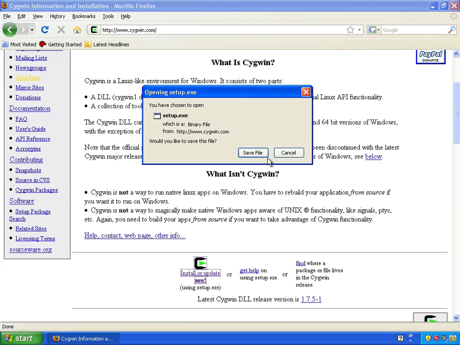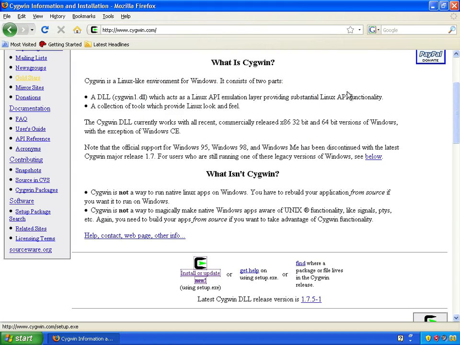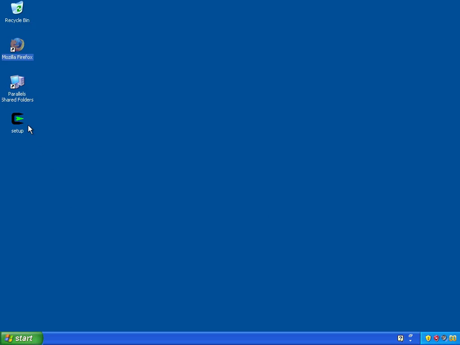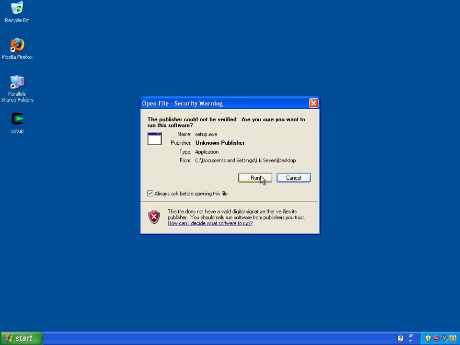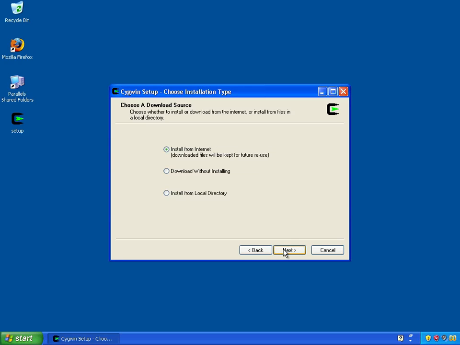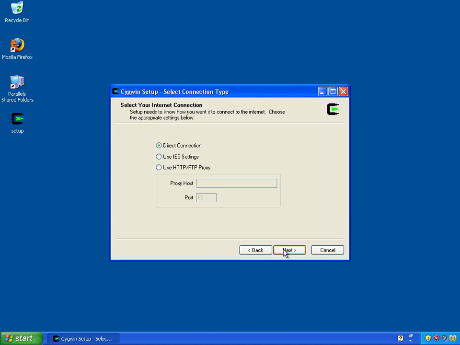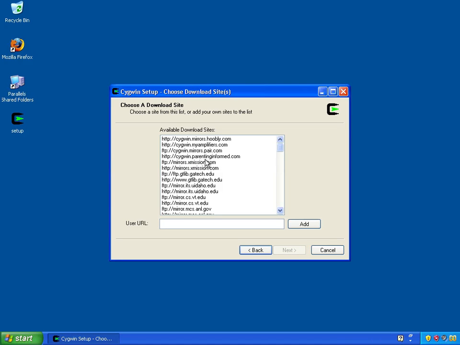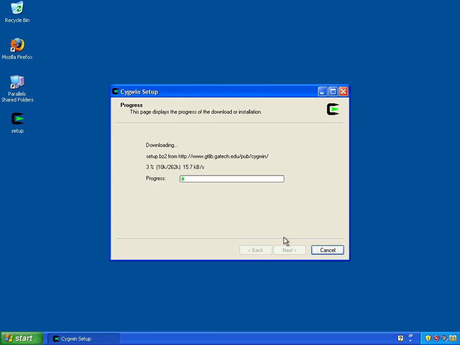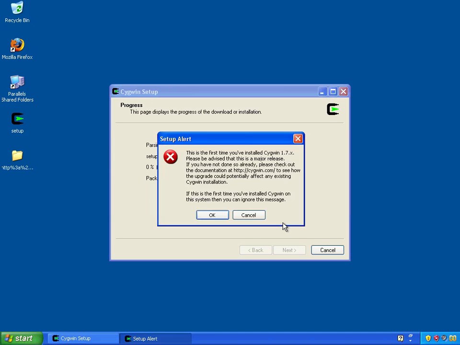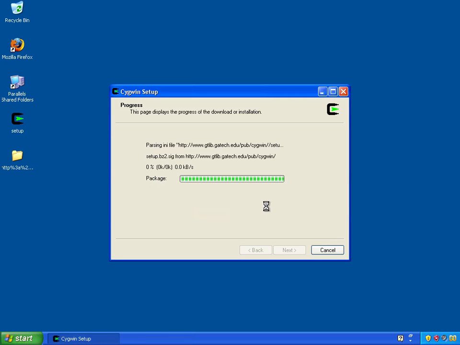It's called Cygwin, and I'm feeling lucky. Here it is, just install the setup file. And here it is. All of the defaults are fine. And we can pick any of these. You'll probably get this message. Don't worry about it. It says, if this is the first time you've installed Cygwin, you can ignore this message. It would be really cool if they could somehow detect that, but we can click OK.